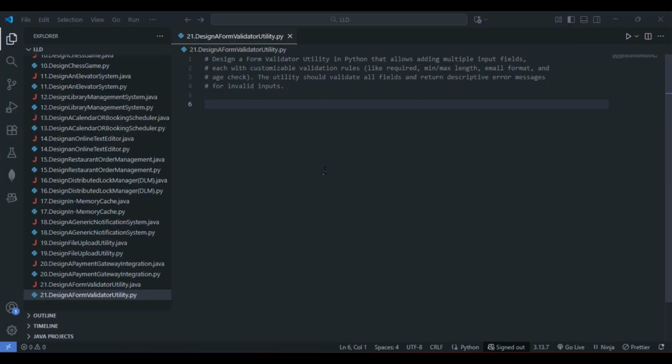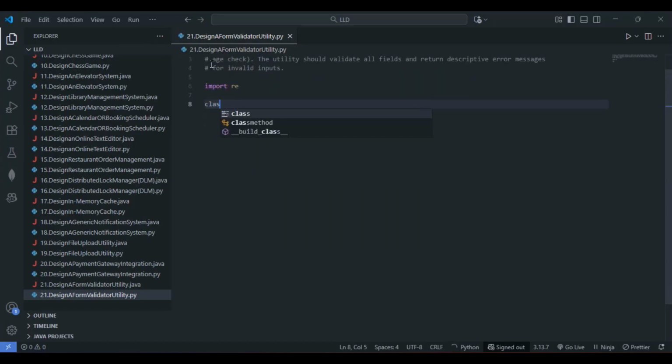First thing, we'll be importing re, which is used for the email validation pattern matching. So I'll just go with import re. The next one is we have to define the field class. I'll just go with class Field. The first one, let me go with the initialization part. I'll just go with __init__. Along with self, I need certain things: one is name, another one is value, and the next one is validators.